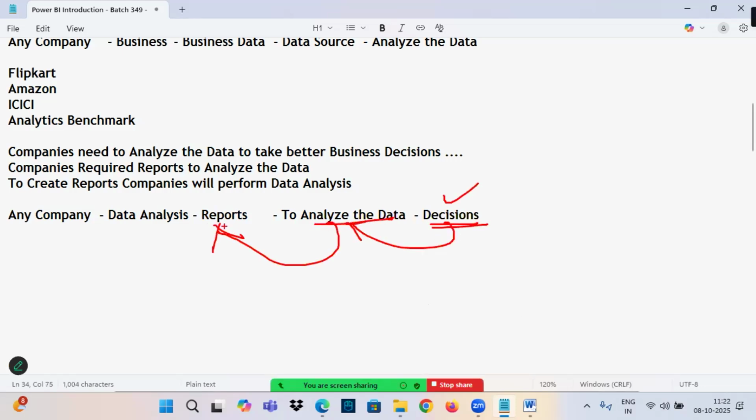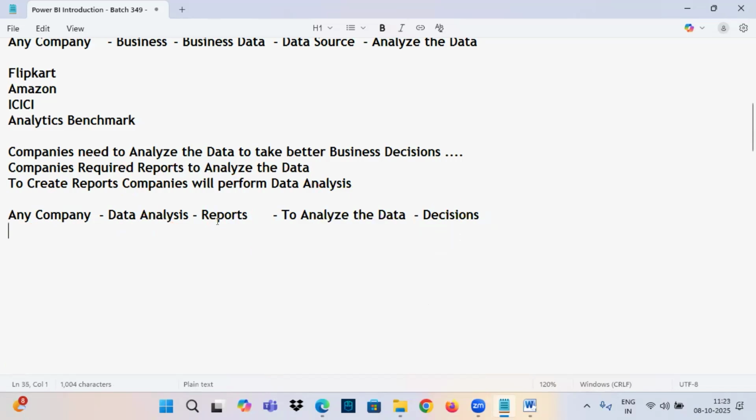To analyze the data, any company requires reports. To create the reports, any company needs to perform data analysis. Each and every company will perform data analysis. Using the data analysis, they'll create the reports. Those reports will help us to analyze the data and to take better decisions. That is about data analysis, guys.